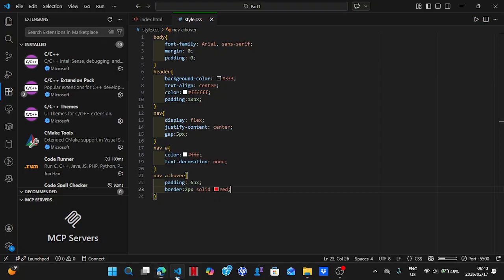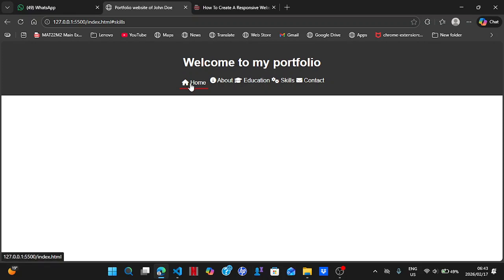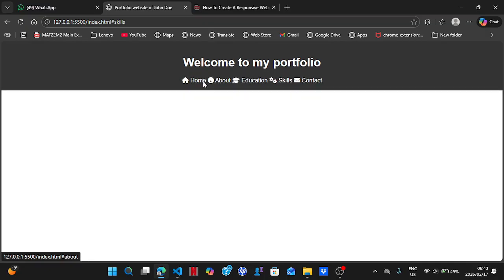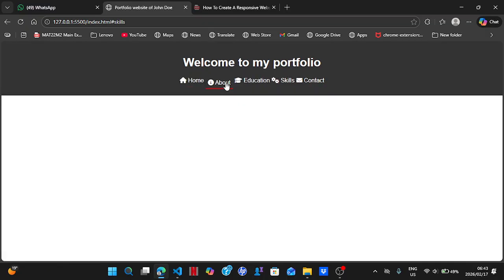Or else, instead I can just say border bottom. I can just add a border bottom like this. So instead of just a border, you see, wow, it looks good. I can just add a border bottom like that instead of adding the border to the entire element.